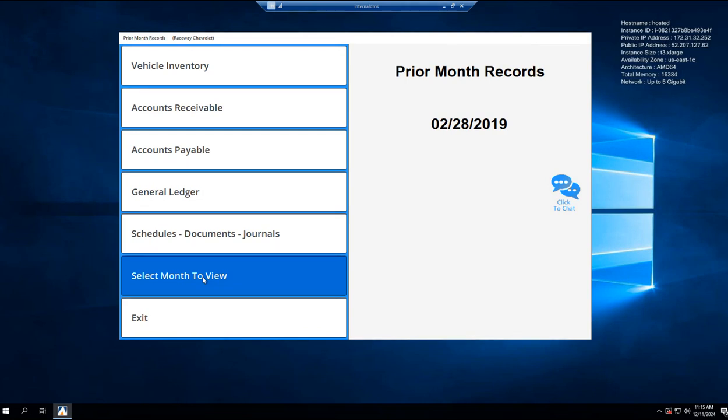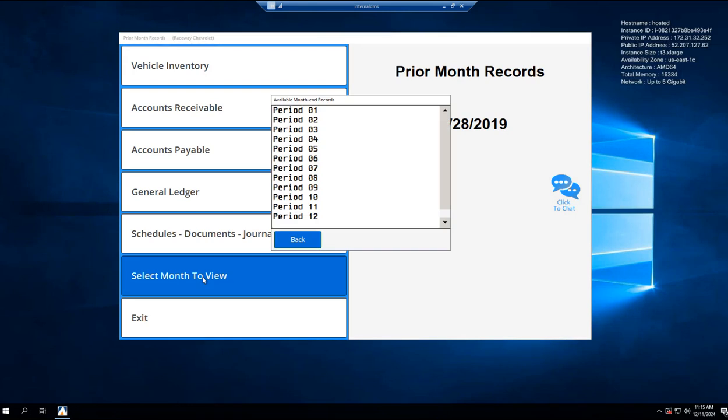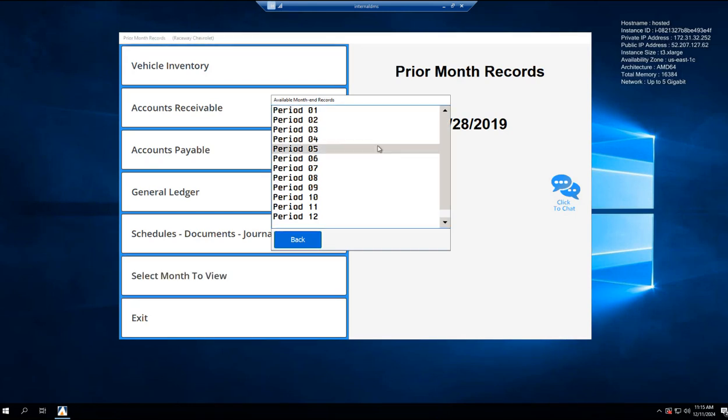So if I wanted to view another month, I could come into select month. I could view anything that I have over the last rolling 12 months, or I could go right back here to prior years, and I could delve further into that month-end history.